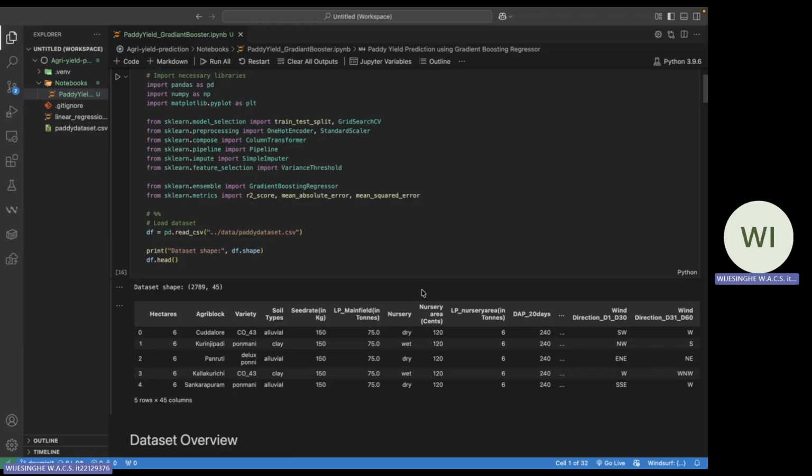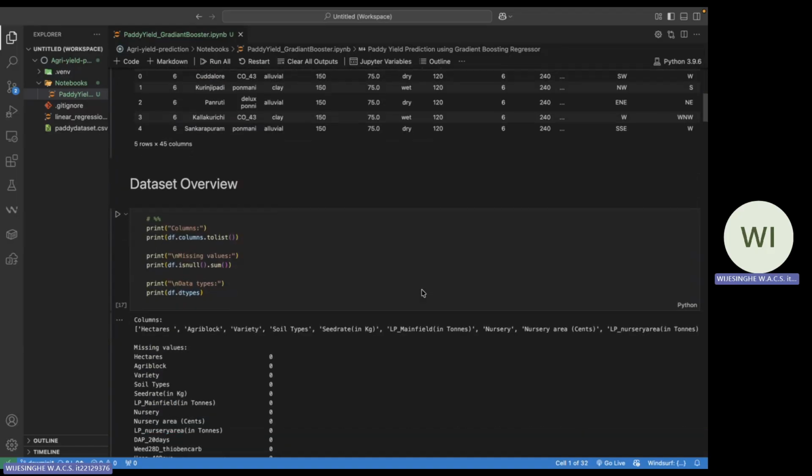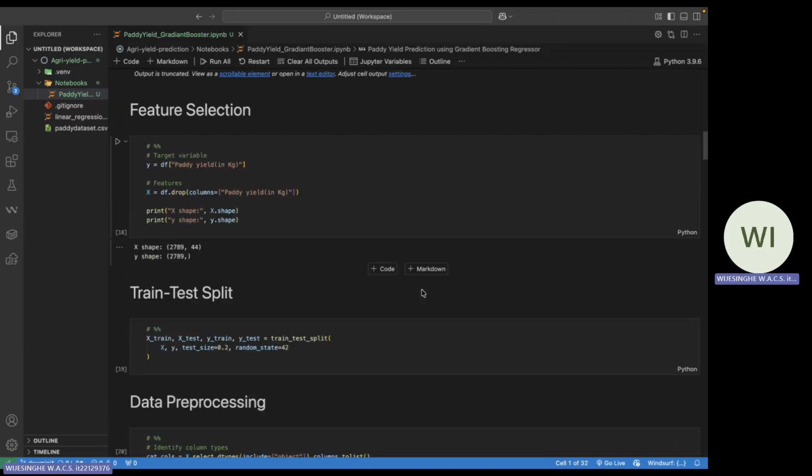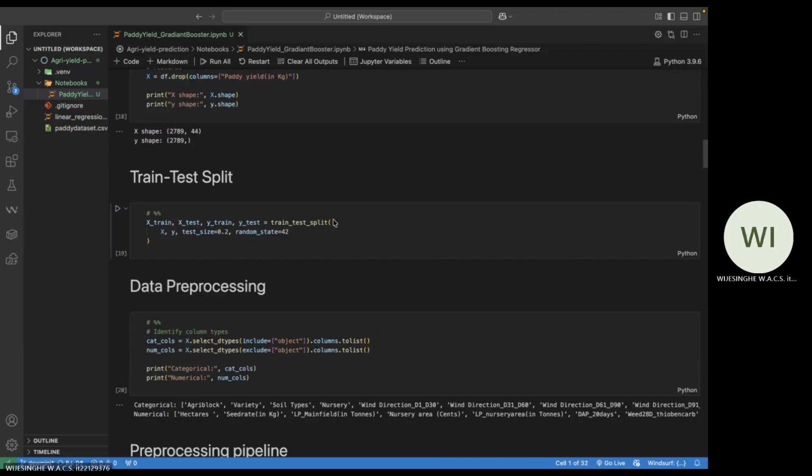Then I separated the data into X and Y. X is the input features, and Y is the target variable, which is paddy yield in kilograms. Other than the paddy yield column, all of the other columns are input features in this model. Next, I split the dataset into training and testing sets. 80% of the dataset is used to train the model, and 20% is used to test it.